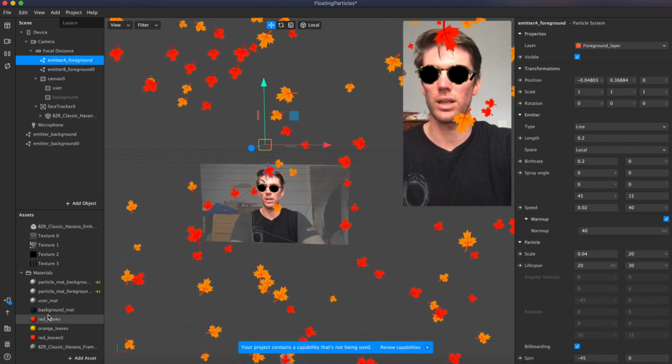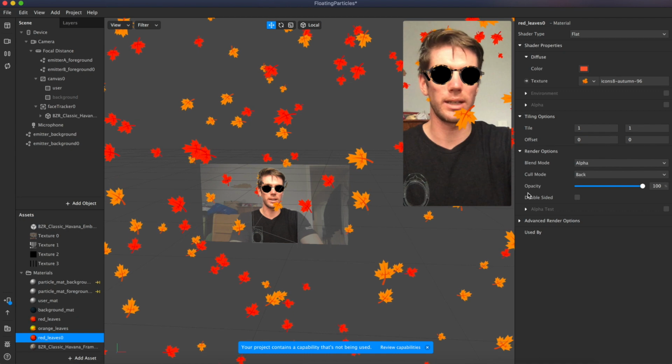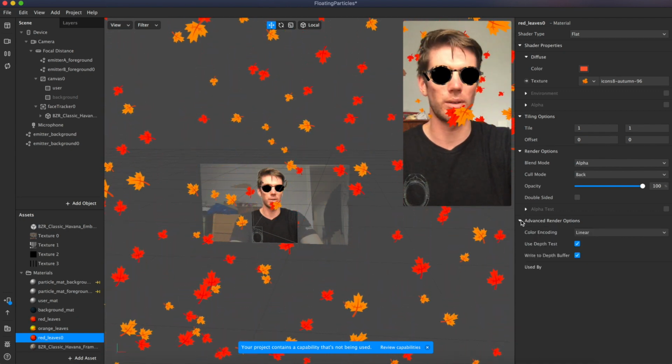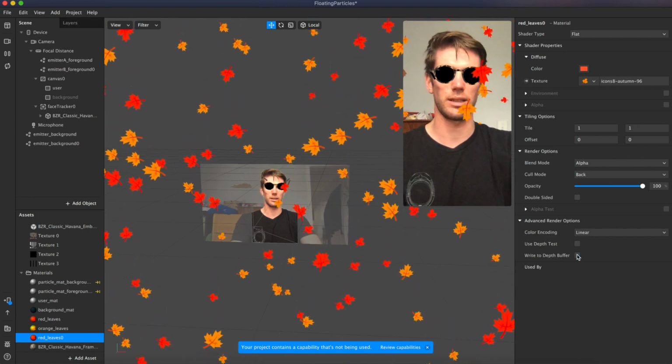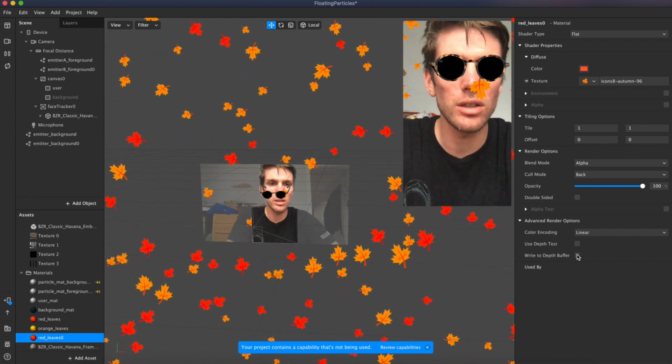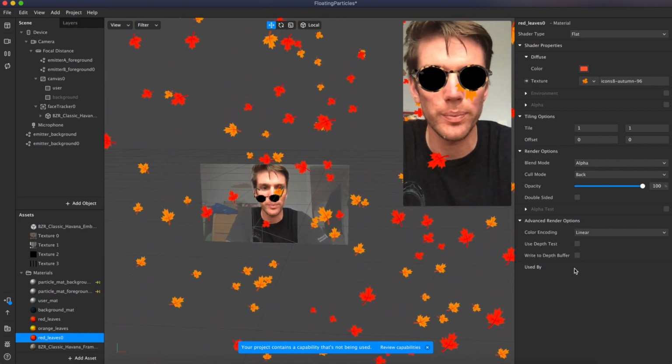And then there's one extra thing we need to change, which is in the rendering of the materials. We go to advanced. That's right, we're getting advanced. And if we uncheck both of these, it should have fixed that. So we can test this. I just did it with the red one.